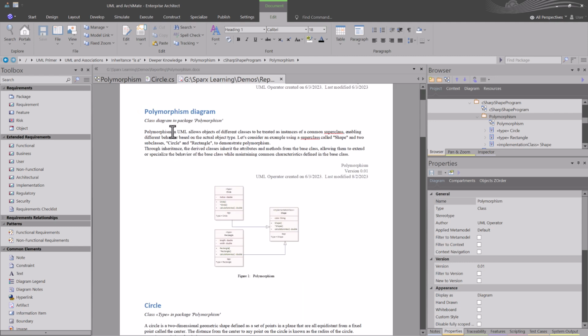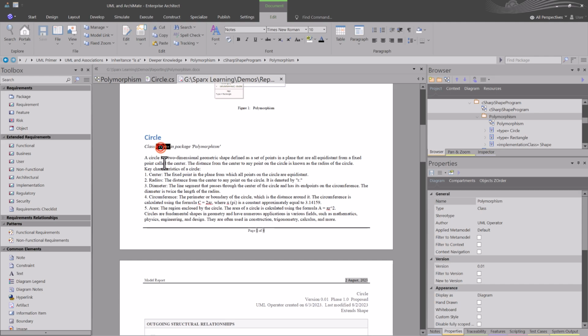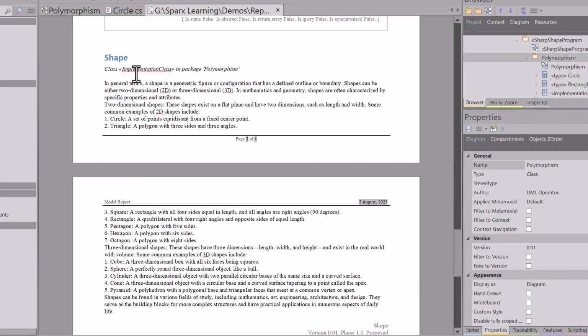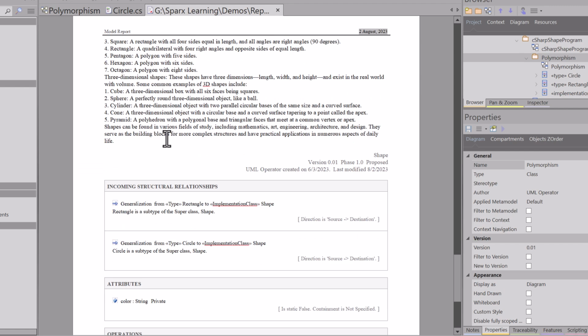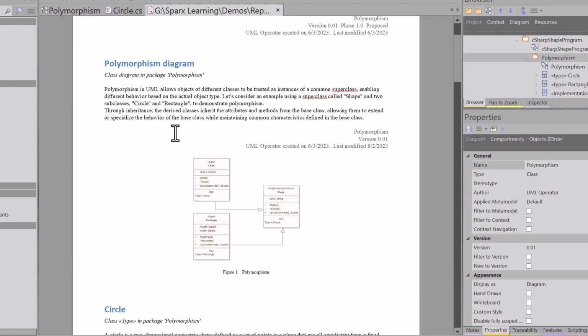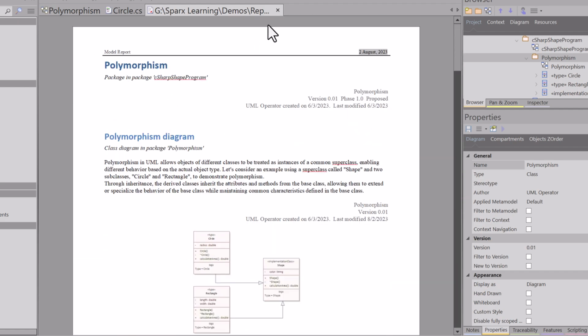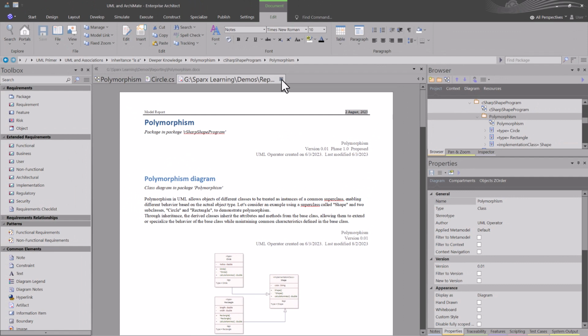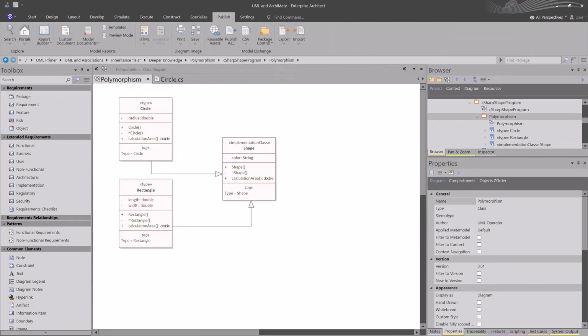We have the stereotypes that are here for each one of these, rectangle, and then shape is down at the bottom. All right, we have those, but we don't have tag values. They're not showing up in this reporting. So we create reports to expose everything about the model or specific things about the model. So in this case, we're going to run another report.